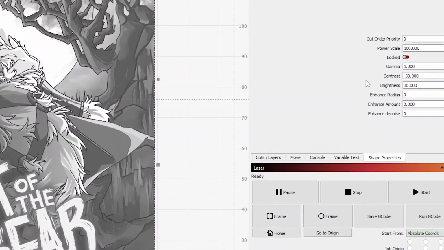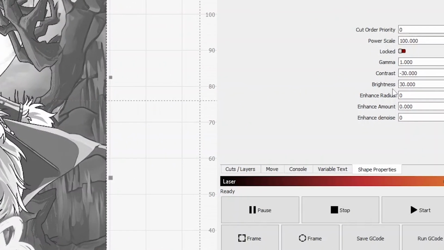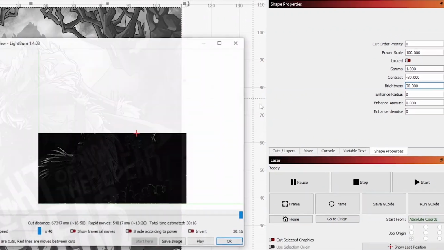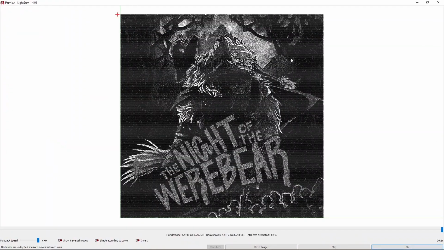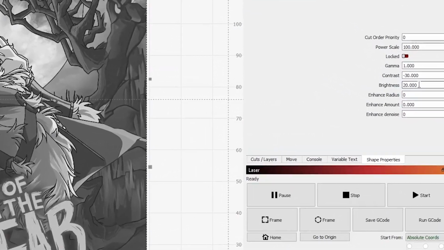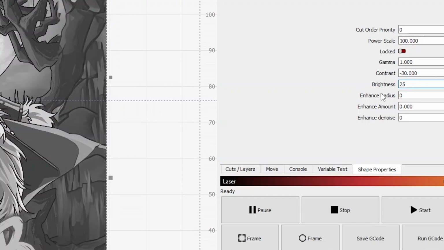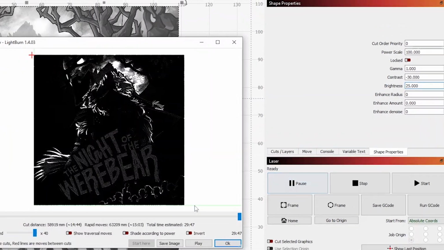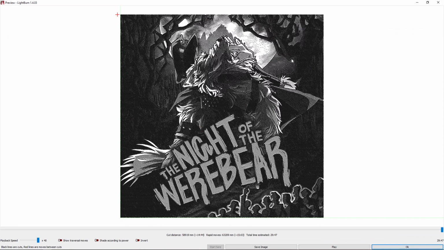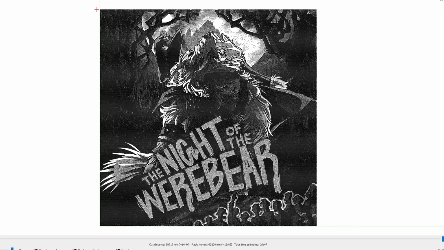We're currently at contrast of -30 and a brightness of 30. So let's go down to 20, see what that looks like. Do a quick preview. That's definitely too dark. We're not getting anything in here. Let's go up a little bit. We'll go 25. We do see a little bit of stuff in the background here. We see a lot in the moon.